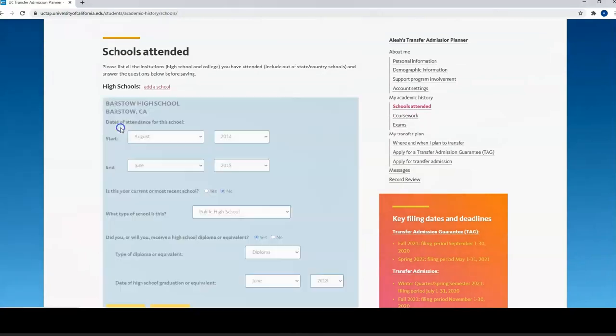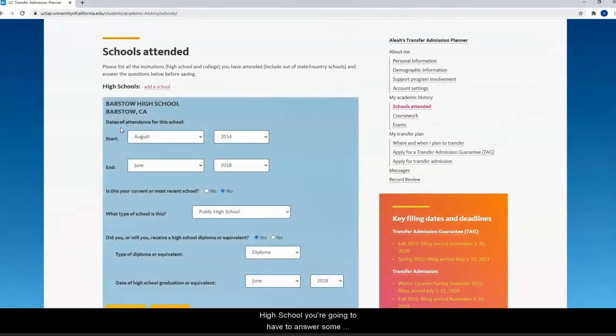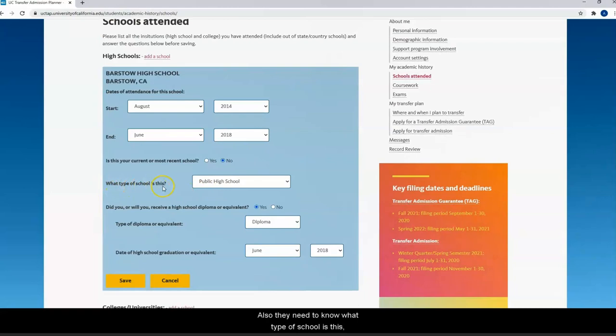Once you've entered and clicked on your high school, you're going to have to answer some questions about your dates of attendance. You're going to want to list when you first started attending your high school and your last date of attendance at your high school. Also, they need to know if this is your current or most recent school. That's going to be a yes or no question. Also, they need to know what type of school this is, a public high school or a private high school. In addition, did you or will you receive a high school diploma or equivalent? Again, yes or no question.